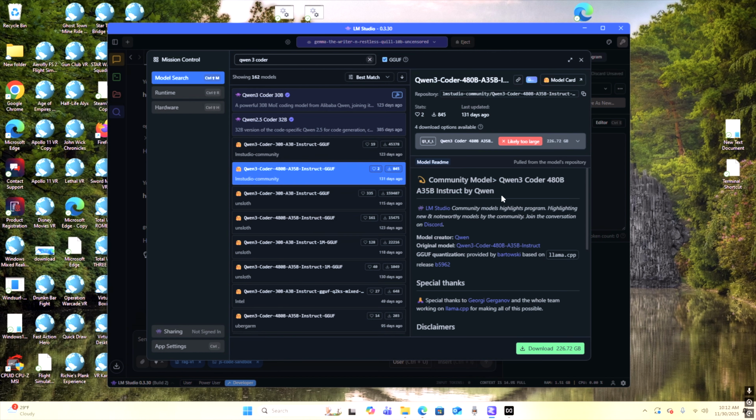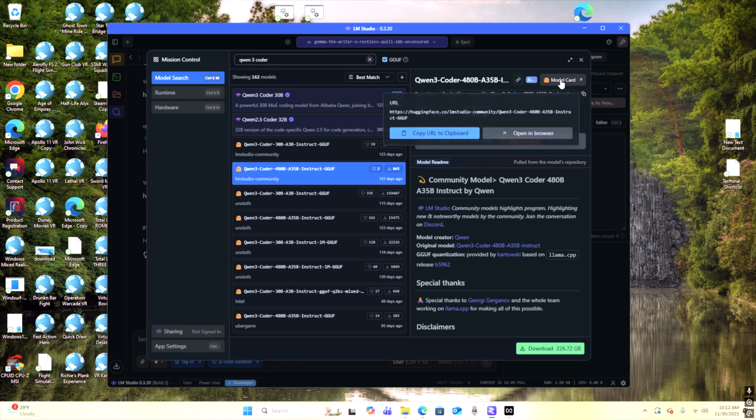Now, I'm running this on the Beast computer, which is what Abby's been running on, the 480B Qwen 3 coder. It says likely too large. It is 226.72 gigabytes in size. The download is large too. The thing is, if I was even to push it on this, it would be running really slow.